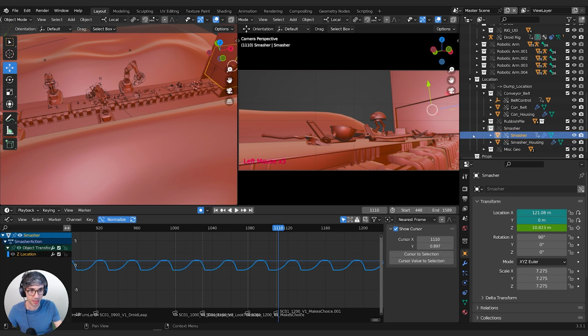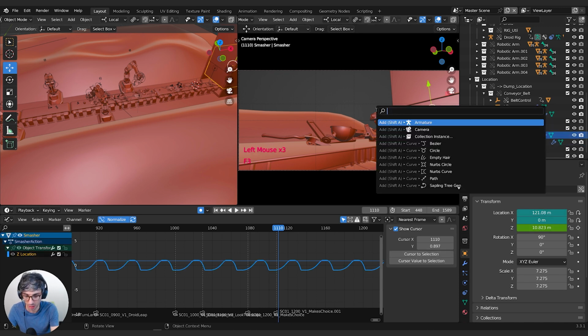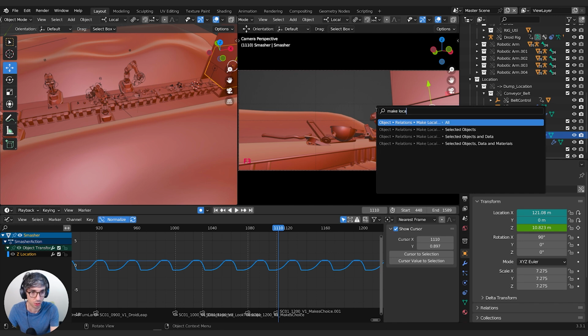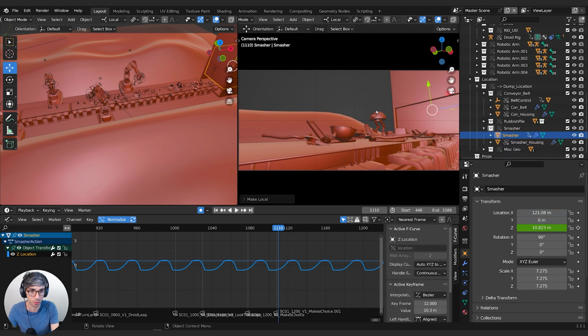So I'm going to take smasher and hit F3 and type make local, selected object and data. So we'll go to that third one. Just hit return. So now this object loses that little icon. So it means it's no longer linked, right?